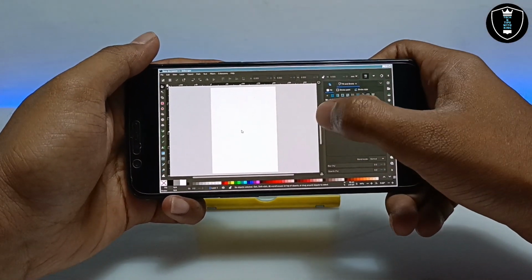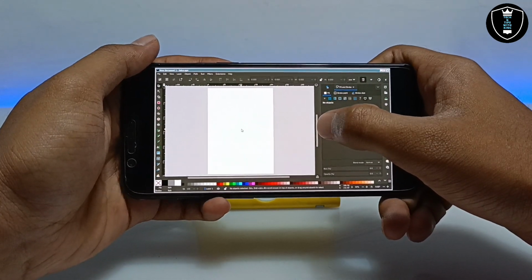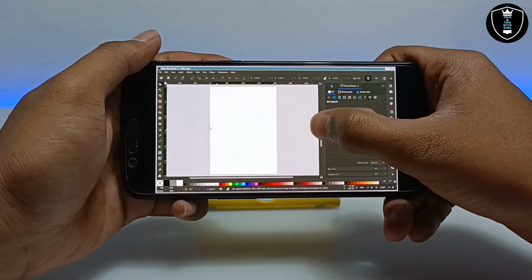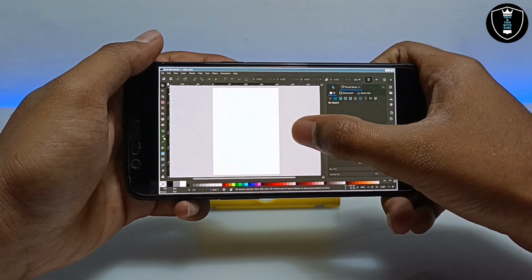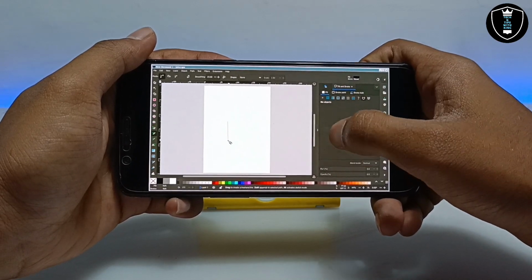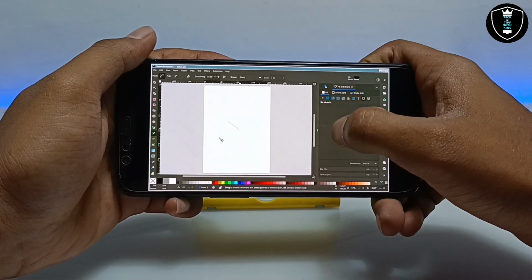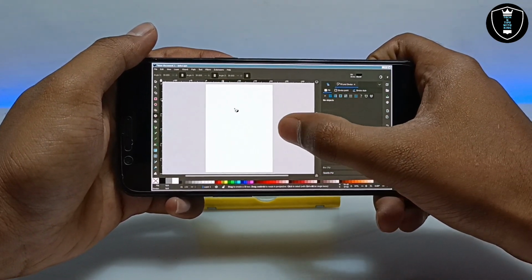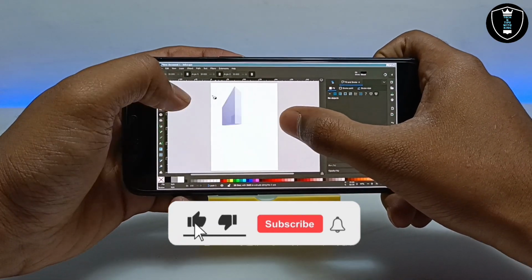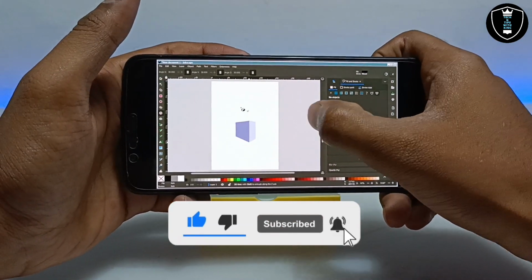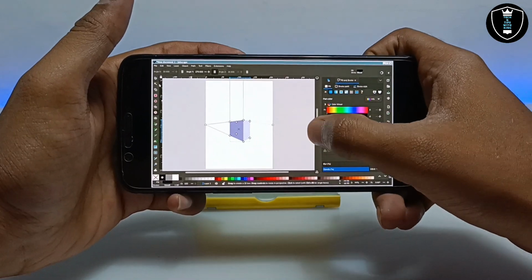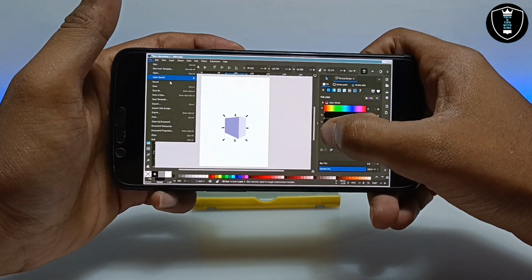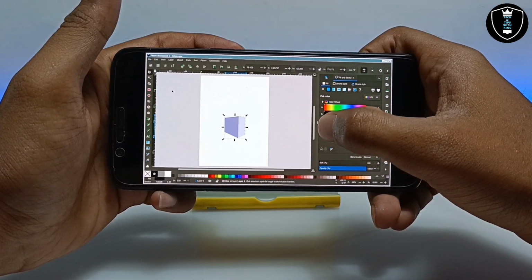As you can see on the screen, the software has been successfully opened here. There are a lot of features over here. This is the editing I have done just to show you the software is perfectly working. If you want to save this file, you can click on save as.